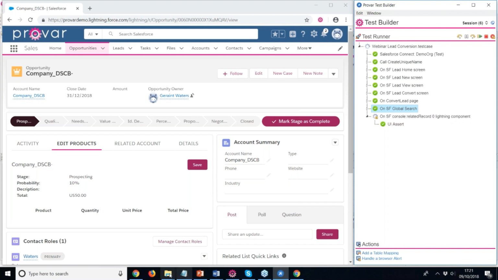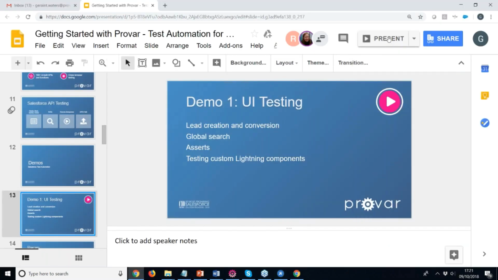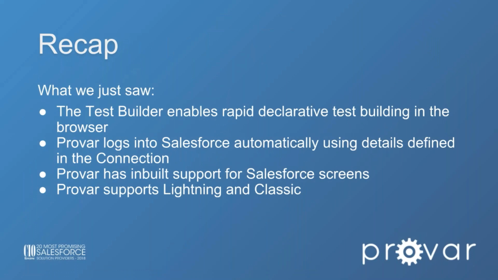So let's just flip back to our slides and continue with what we've just learned. From Test Builder's perspective, it's a very straightforward and visible way of creating our test cases. The other key thing is that Provar will do the login to Salesforce automatically for you, so we're not having to worry about login screens. It automatically finds the application under test for you. We don't just leave it to chance. And you've seen the inbuilt support for Salesforce screens. We've seen Lightning today, but it equally works well on Classic.